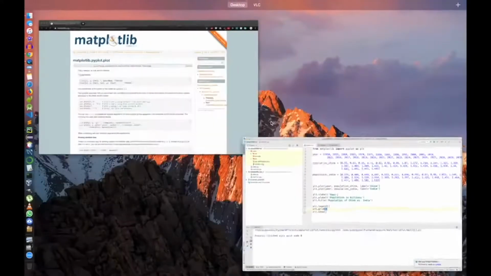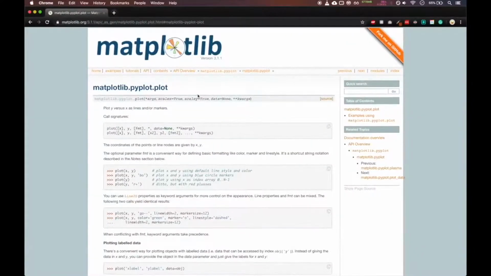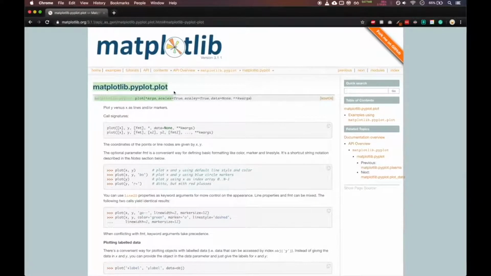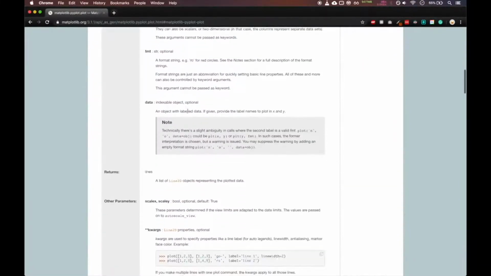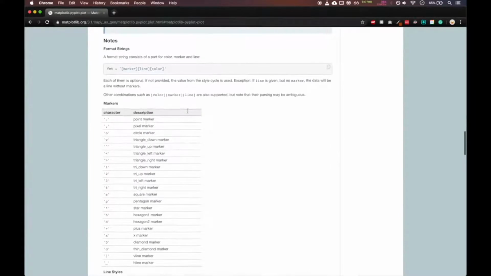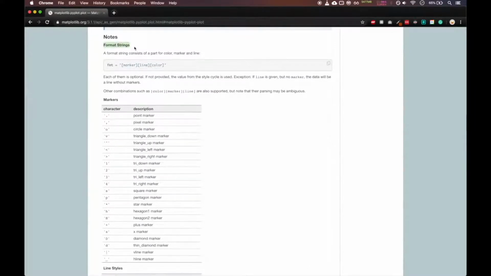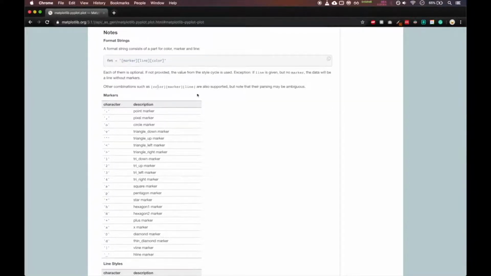Now I'll go to the Matplotlib website, and here you can see matplotlib.pyplot.plot. If you go down, you can see the format string. Don't worry about the URL, I'll give this URL in the description of the video. The format string contains first the marker, then the line, and then the color. The other combinations will also work, but parsing of them might be ambiguous, that is, sometimes it might be error prone. So it's better to use the given format string, that is marker, then the line, then the color.